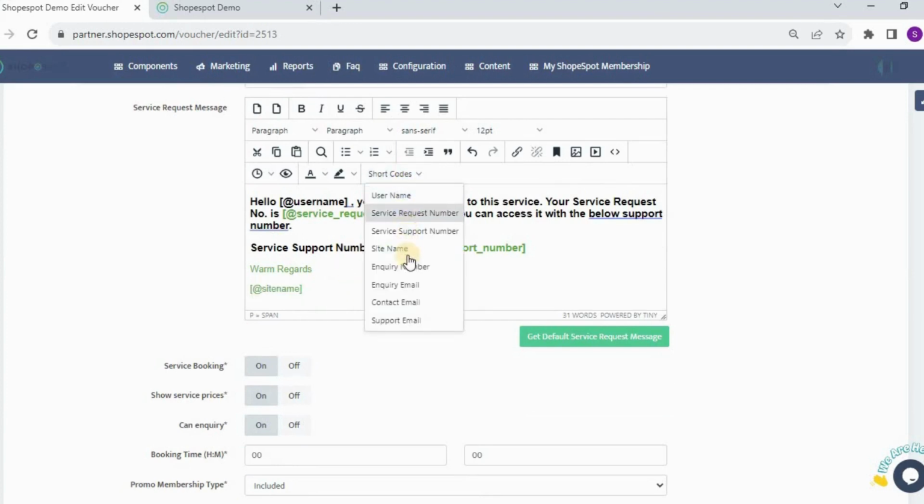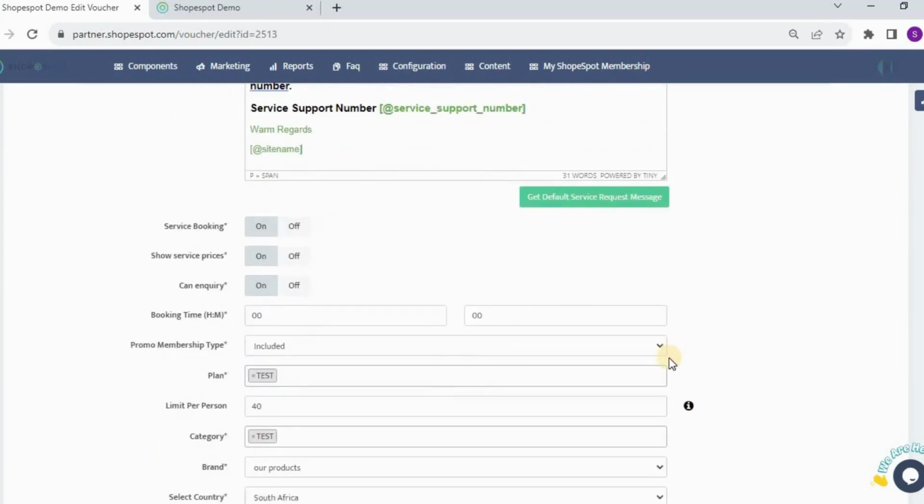So there's quite a few shortcodes here that you can use, which will make it that much easier for you to get that communication out. From a service booking perspective, if your service requires an appointment, all you'll do is toggle this on. When your user gets in, they'll be able to choose a date and a specific time based on the time frames that you've set, and we'll get to that just now.